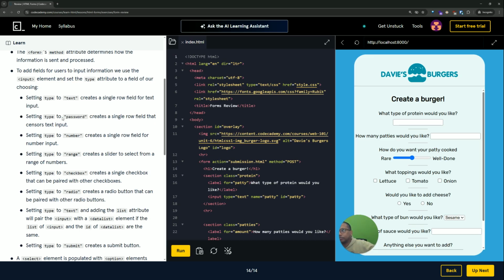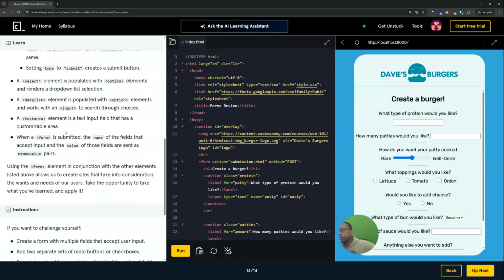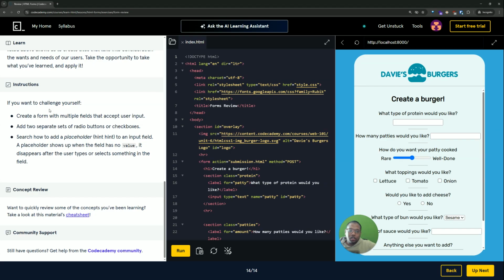Doing this so far, I feel like it's a little entrance to know about JavaScript and the functionality and what things you could do, right? So I hope that makes sense. So let's look at these instructions here. If you want to challenge yourself, create a form with multiple fields that accept the user input.